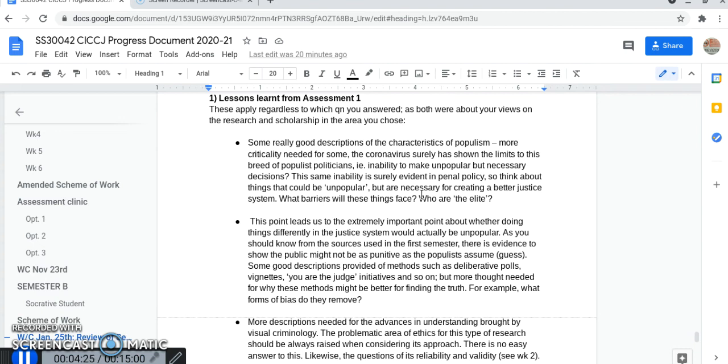What are these things that are needed for creating a better system? And I think all of us can write a bit more about what a better system looks like. And this semester we will take that point further. But even though there's going to be lots of academic evidence in favour of these things, they will face barriers.